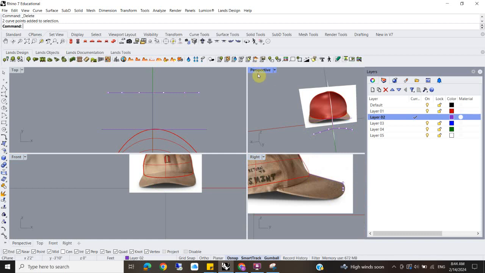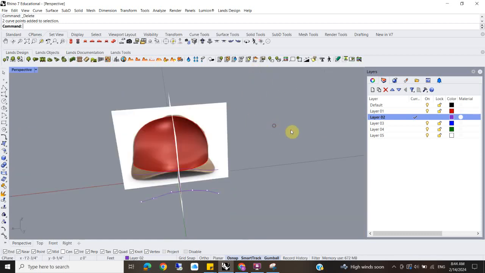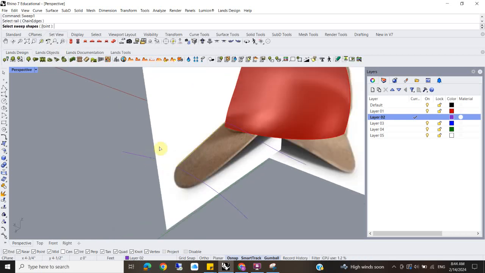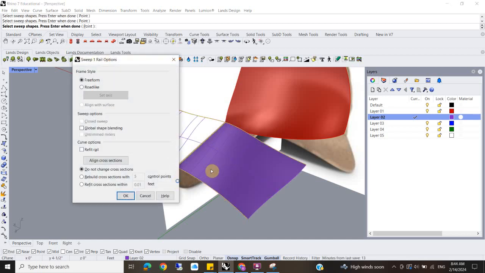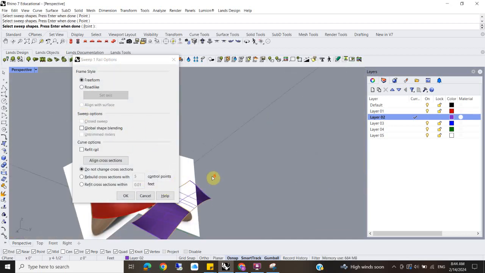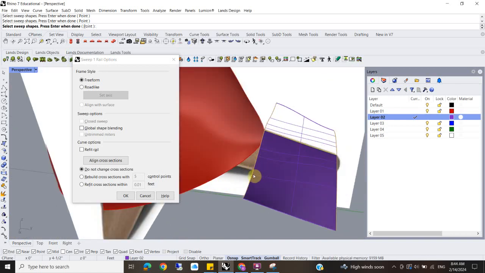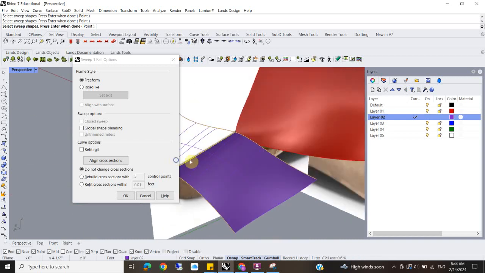Okay, so now I'm going to do a sweep 2. Or I'm doing regular sweep. So I type in sweep, sweep 1, I select my rail, that's going to be this line, and then select sweep shapes. I select this shape and this shape and hit enter. And that's going to give me kind of this thing. You'll notice that right now, I think this needs to kind of change and move farther back to make this work.